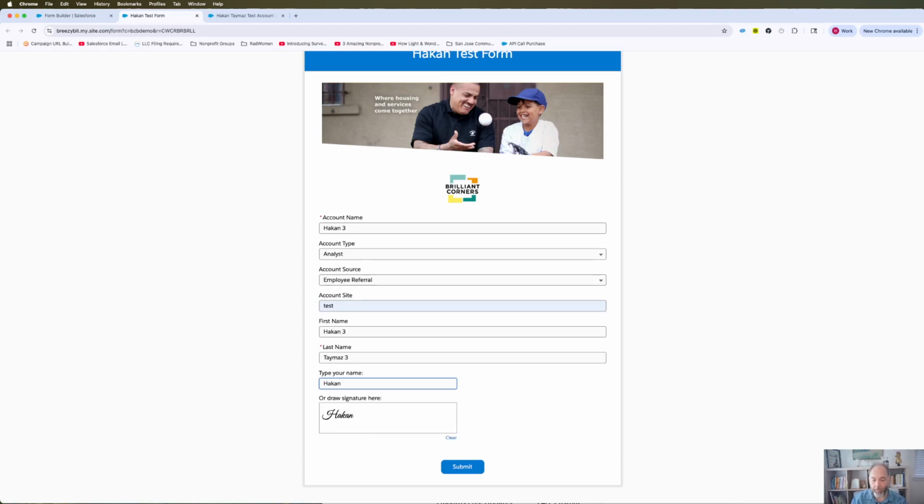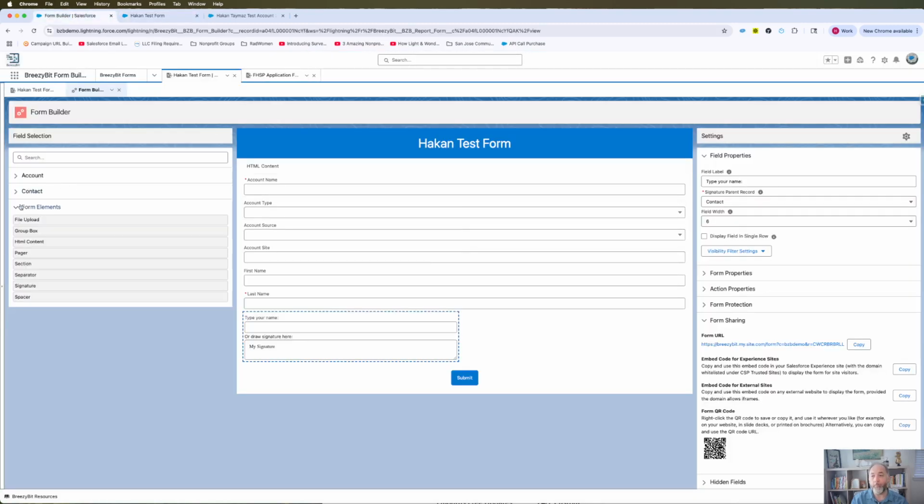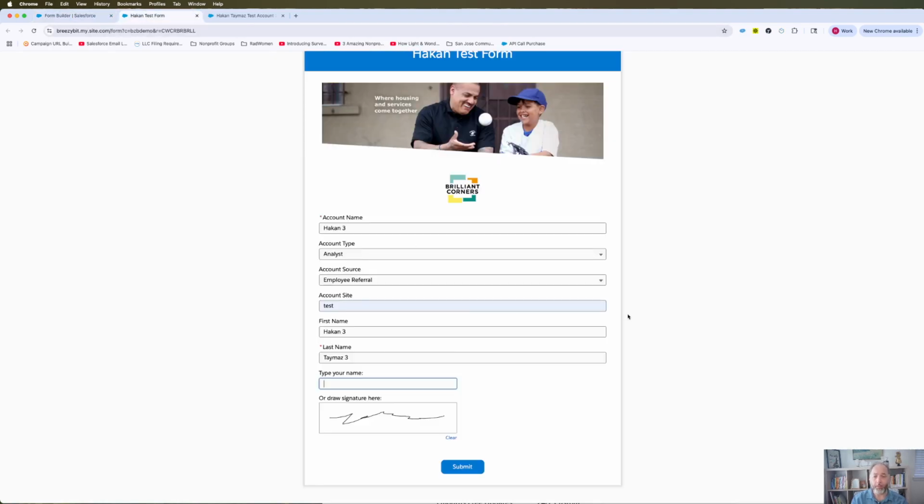I can either type my name for my signature here, or I can basically just draw the signature on the page. Even if I'm using a phone or an iPad or on my computer, I can sign it on the screen right away. And when I submit this form, what's going to happen? One more time, since on this form I have account and contact objects, when there is a submission, it will create an account record for me, and also it will create a related contact record for me. And in that contact record, I will store the signature that I'm collecting from my client.